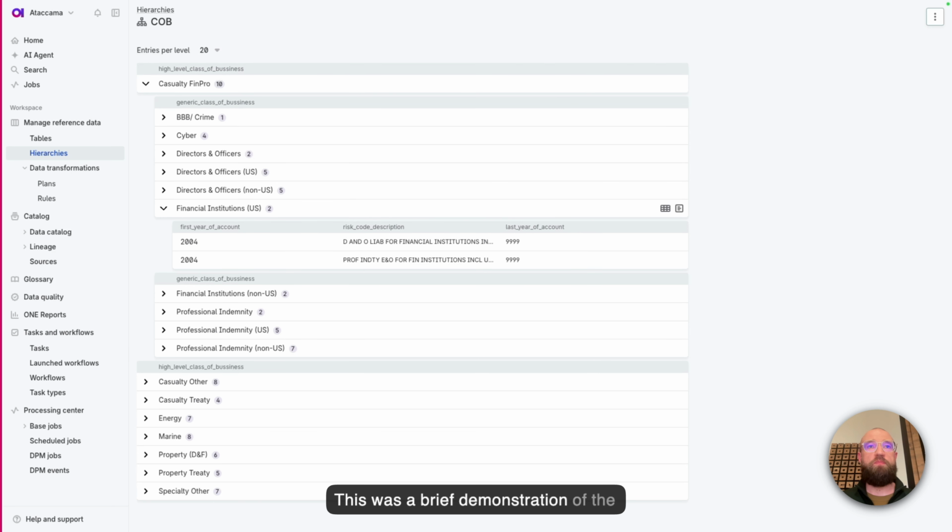This was a brief demonstration of the hierarchy builder and Ataccama reference data, a critical capability that enables accurate reporting, tracing, and information control across multiple levels of aggregation.